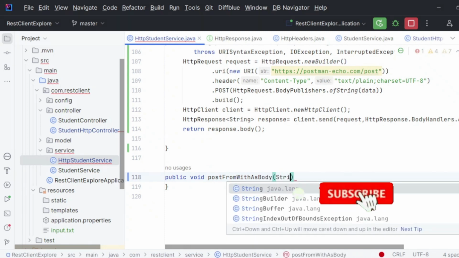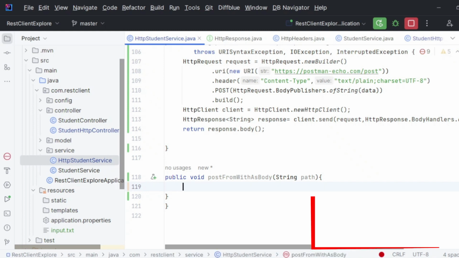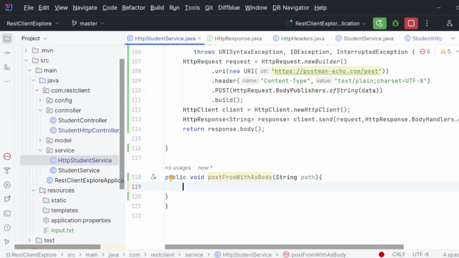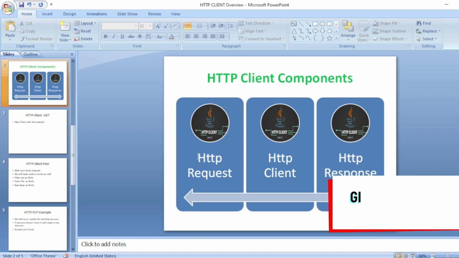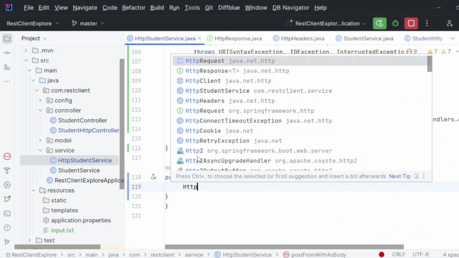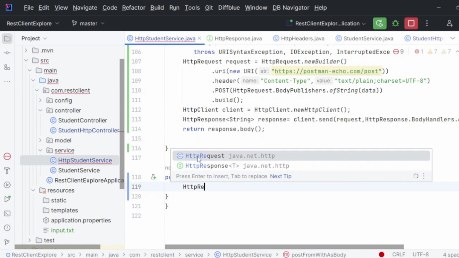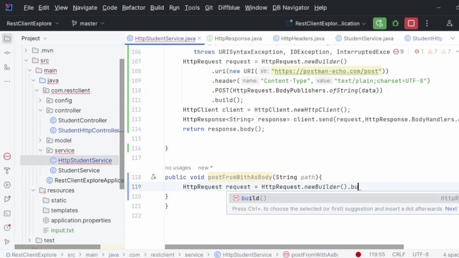Since we are sending a file, let me send that file from my input as a request body in our API. So I will have a parameter called string path. Now we have three important components in HTTP client: HTTP client, HTTP request and response. Let's implement HTTP request first: HTTP request dot new builder dot build.